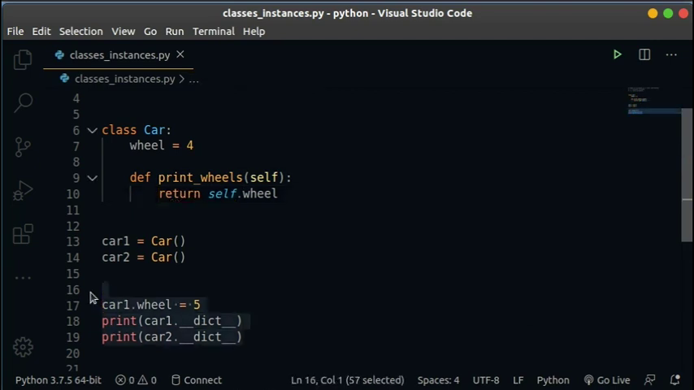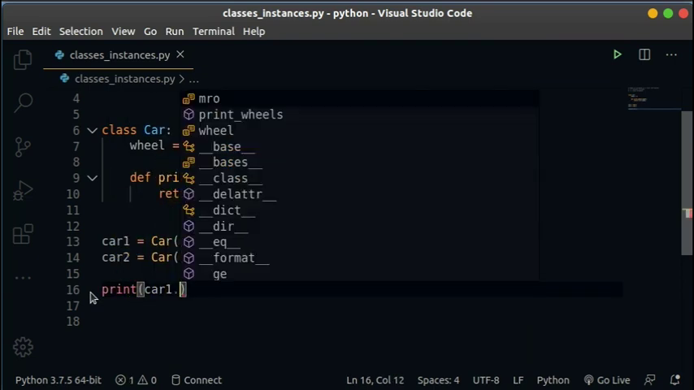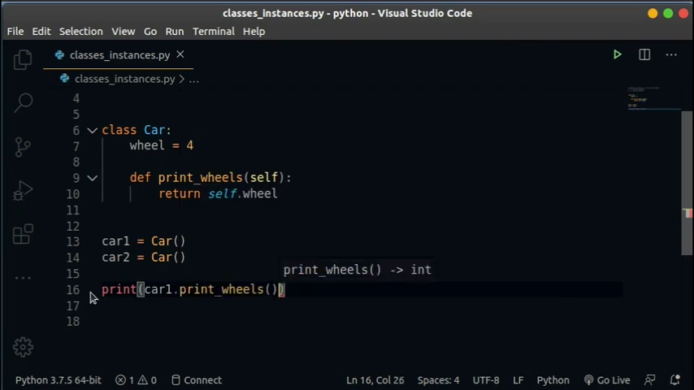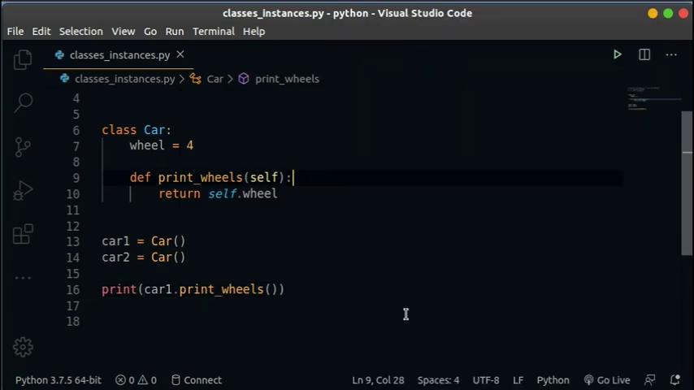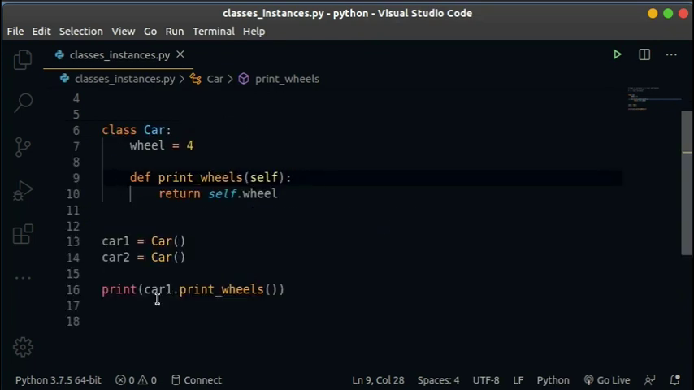Let me remove all of this, and then I'll print car1.print_wheels. I'll call this function. If I run this right now, we get 4. So car1 has 4 wheels because it does not have any wheel variable within its namespace. This is how we can call a class variable within a function, by using the self keyword. This is the first way.